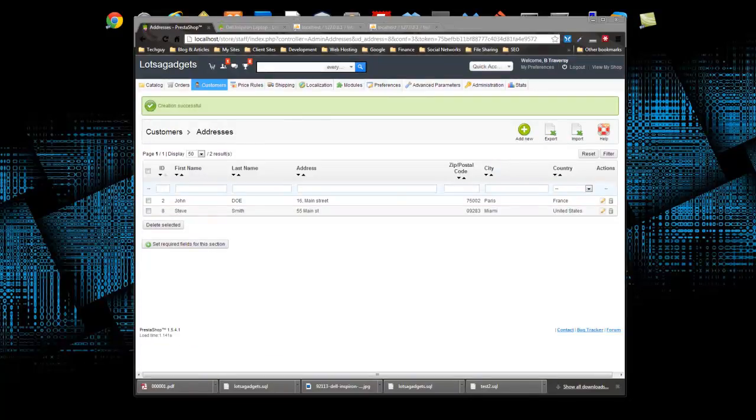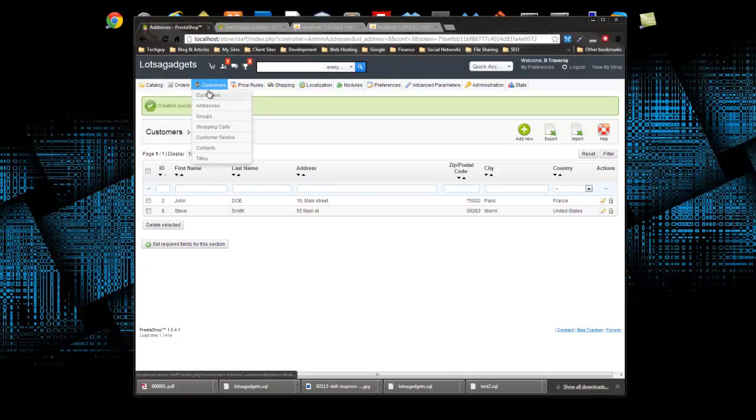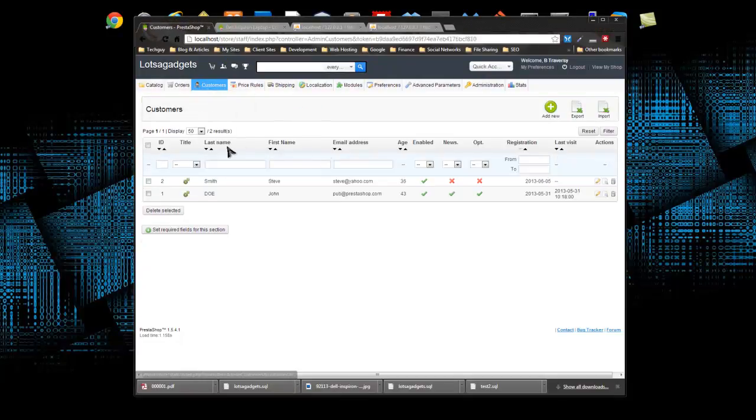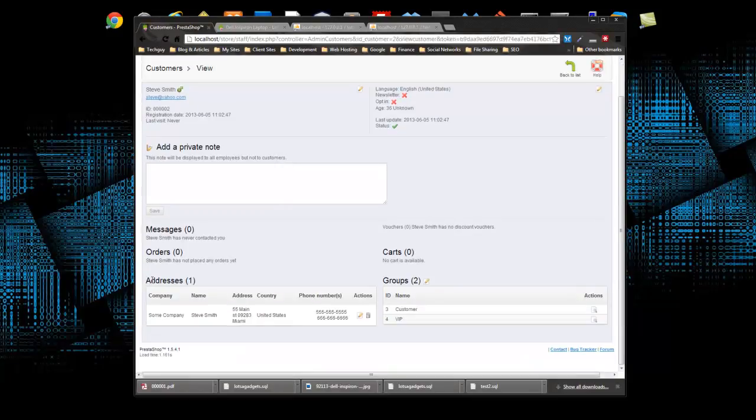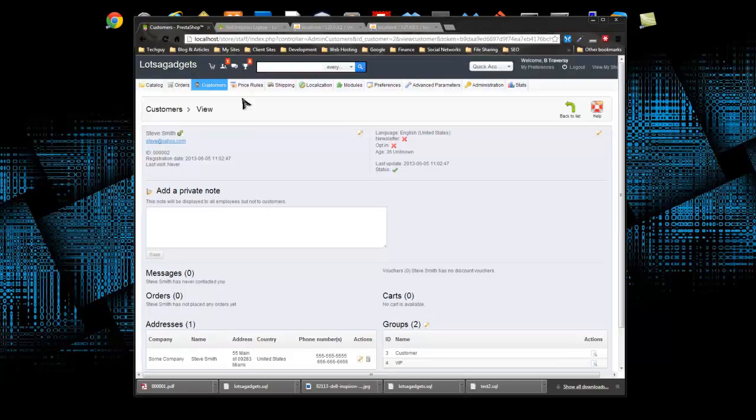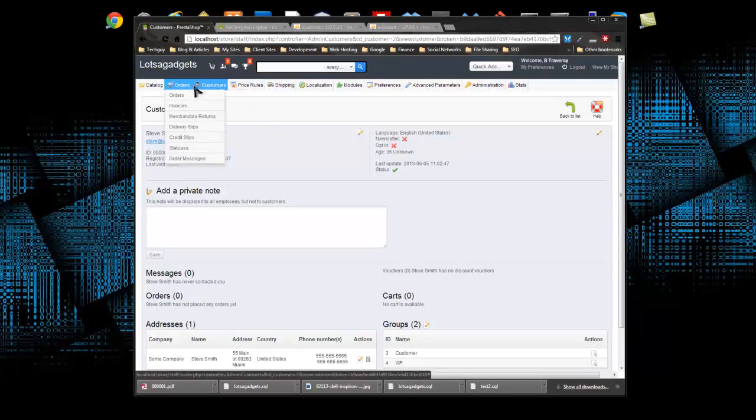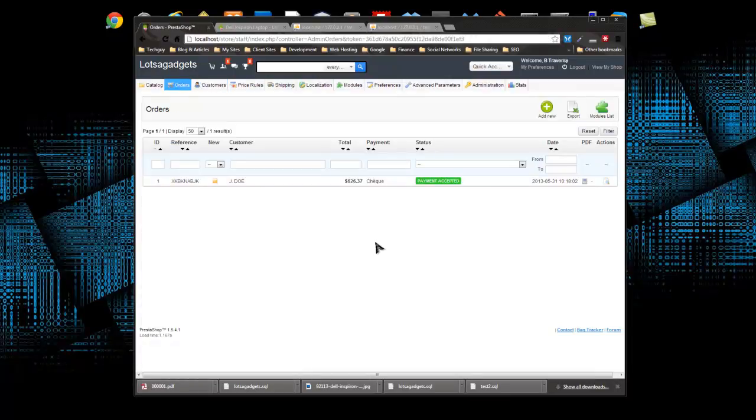So we can see that if we go to customers and then we click on Steve, we can now see that the address is shown up here, because what it did is it identified this is his address through his email account. Alright, so we created a new customer, created a new group. Let's actually place an order. You can place orders from the back end as well.